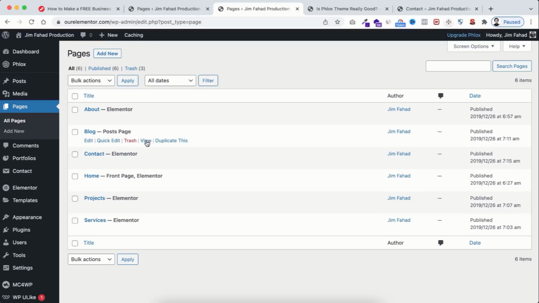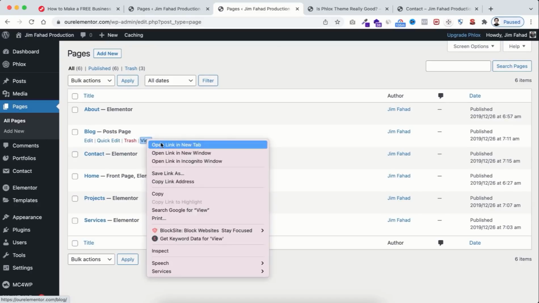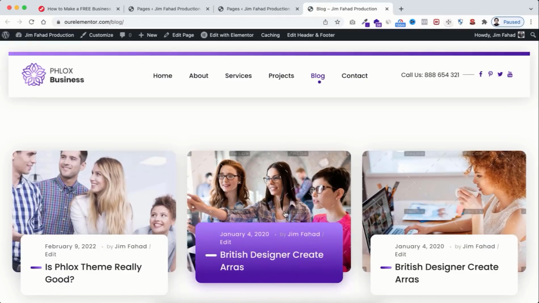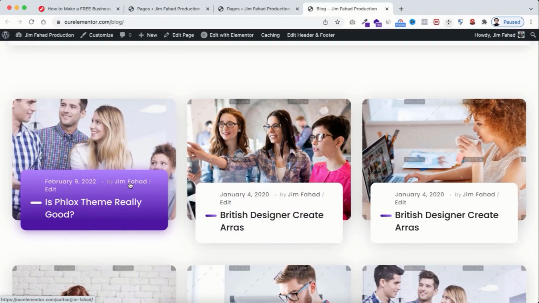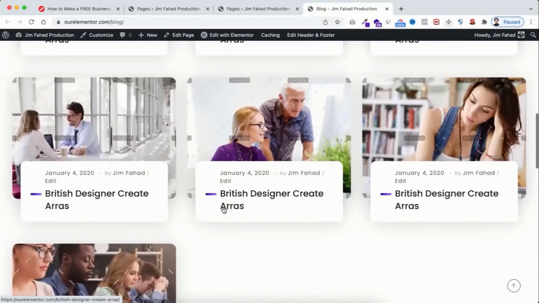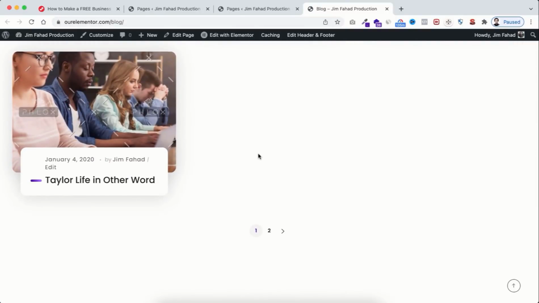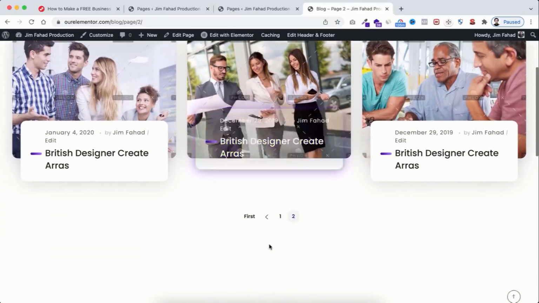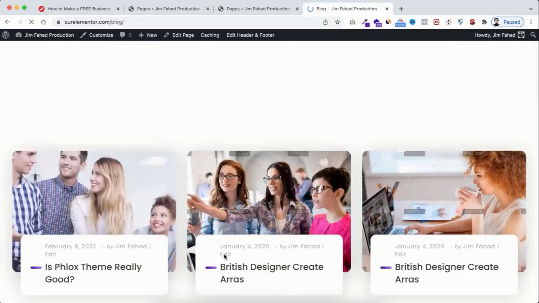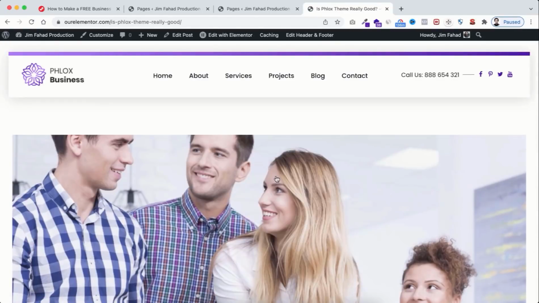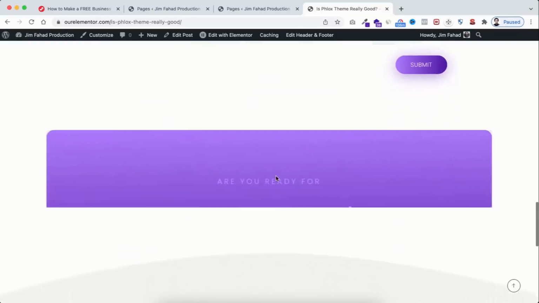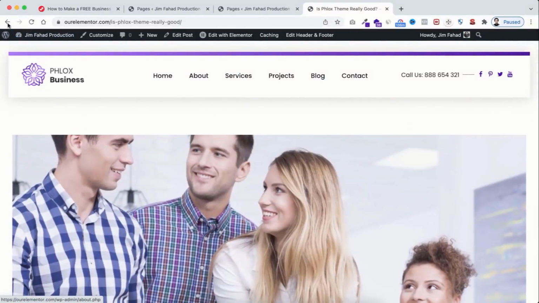So I'm clicking on this view. Let's open it from a new tab. So here is our beautiful blog page. If we hover over on any blog post, we can see the blog title, publishing date, the author name. Let's scroll down. We can see here all the blog posts. Also here's the pagination, so we can go to the next page. That's great. Let's go back to one page. And here, if we click on this single blog post, that takes us to the single blog post page. All right, let's now go back to the blog page.